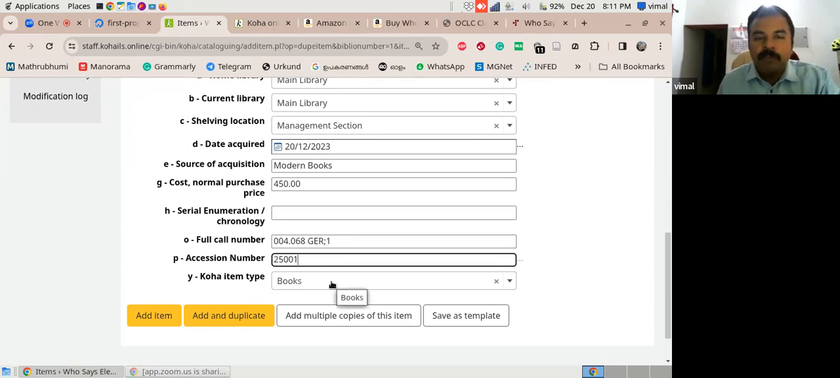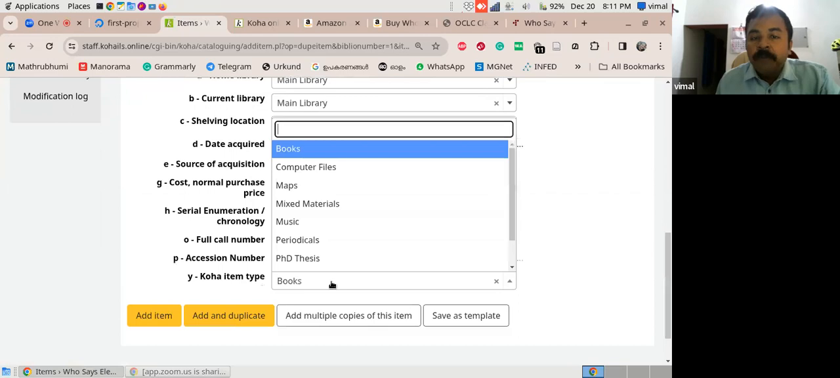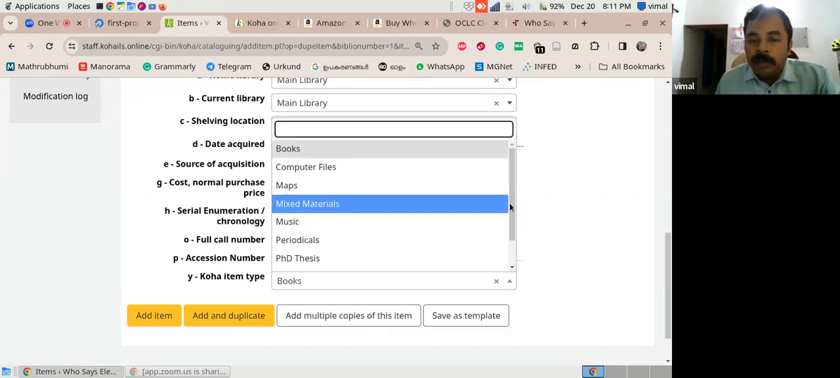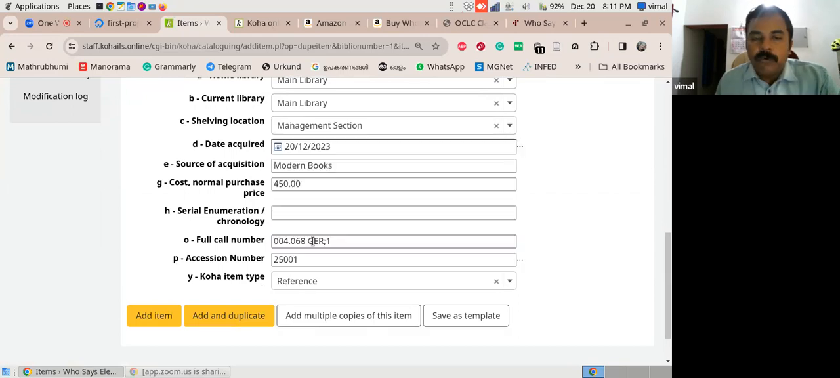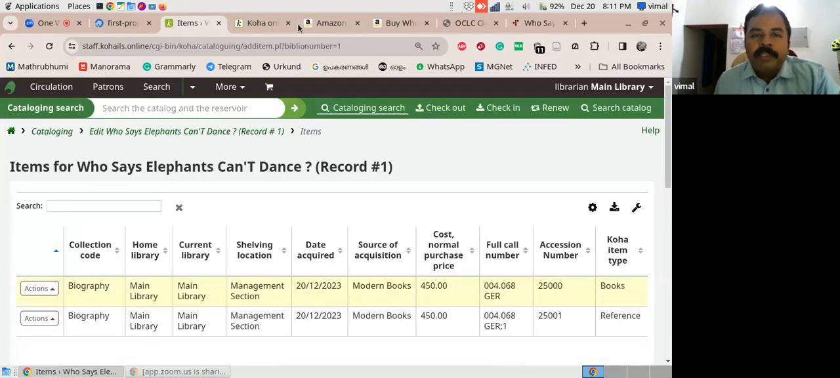Then item type book. Suppose you have to keep it as a reference collection, or not for loan, give reference. Okay, item type reference, first book, only book item type. This is reference, not for loan, add item. Okay, we can check it in OPAC.